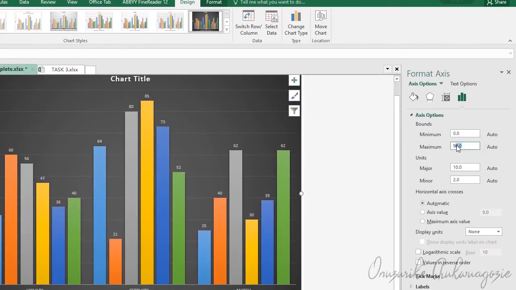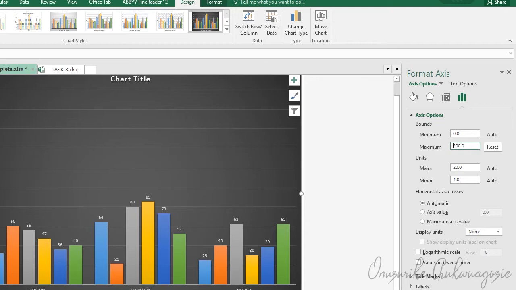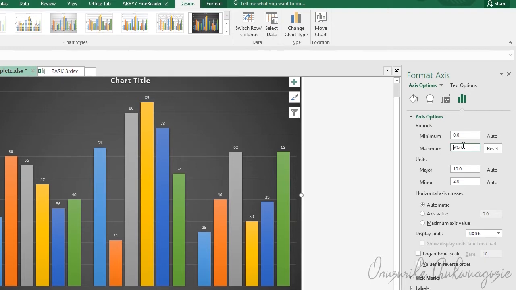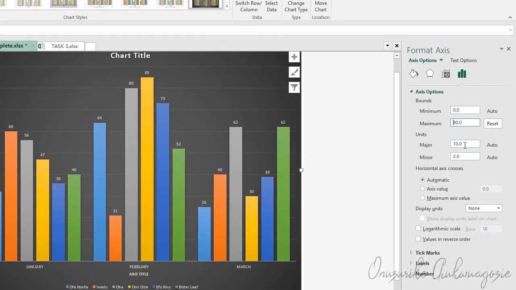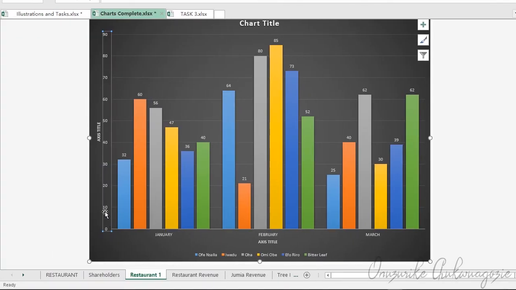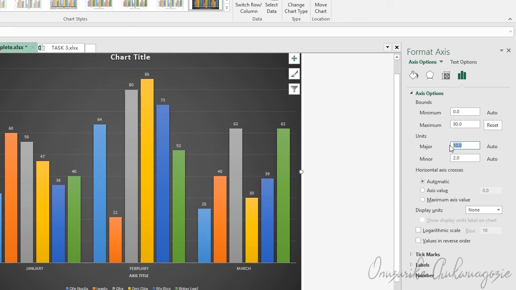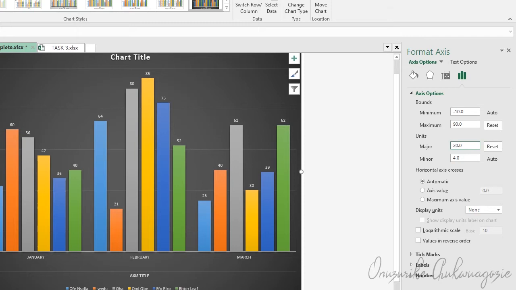Your maximum value is what we have here. So if you change your maximum value to a higher number, maybe 200, notice what happens to our chart. Your maximum value is closest to your highest value in your data. That's why we have 90, which is closest to 85, to make the chart more visible. Then the major is the interval. After 0 you have 10, after 10 you have 20, like that. So if you want the interval to be some other value, you can easily change it here. But it has some significant impacts, so you have to be very careful when doing that.